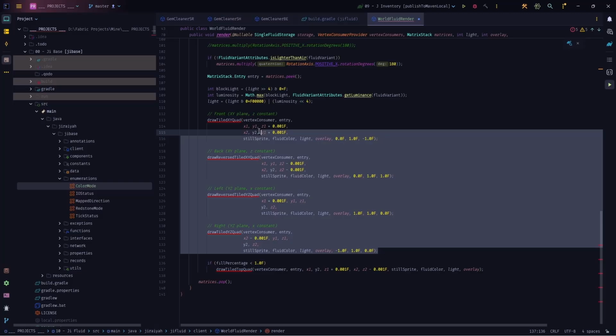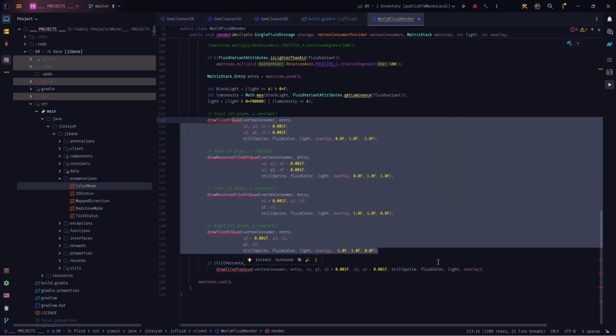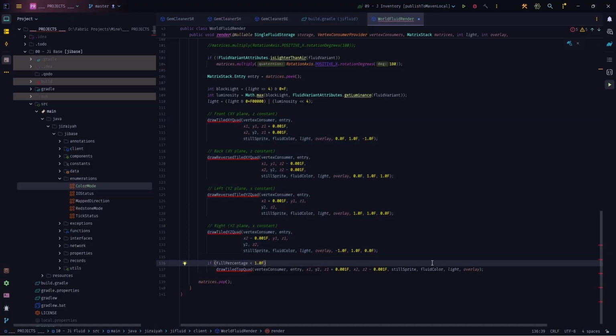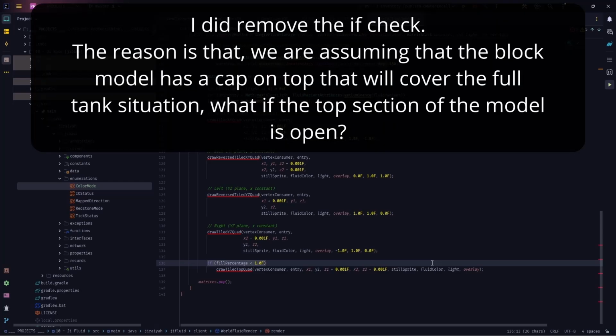Anyway, after these 4 calls, we should have 4 borders vertically around our block. However, if we are not full on the fluid tank, then the height will be lower than the full block. Because of that, we need to put a cap on top of it. And if we don't do it, things will be ugly in the world and you will see 4 different faces. It's not really beautiful. Because of that, we are checking if we are less than 1 for the fill percent. Then we draw the top quad to fill that gap horizontally.